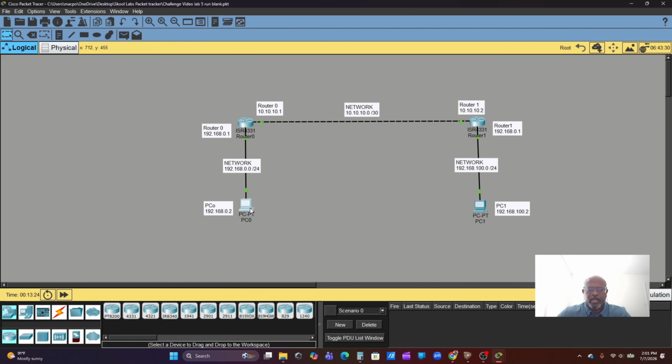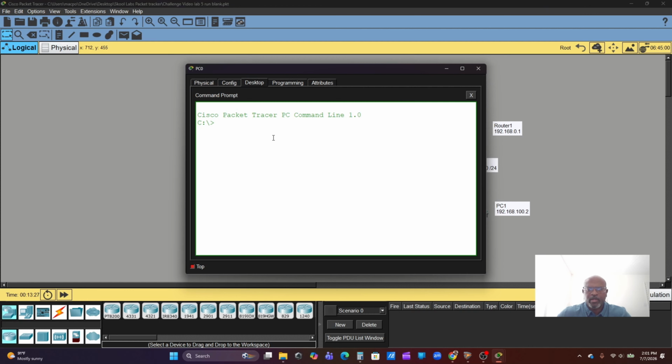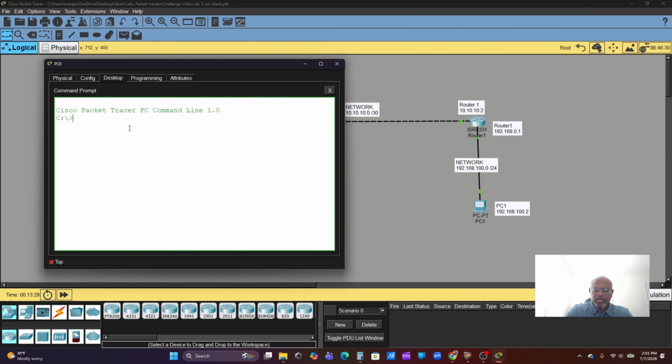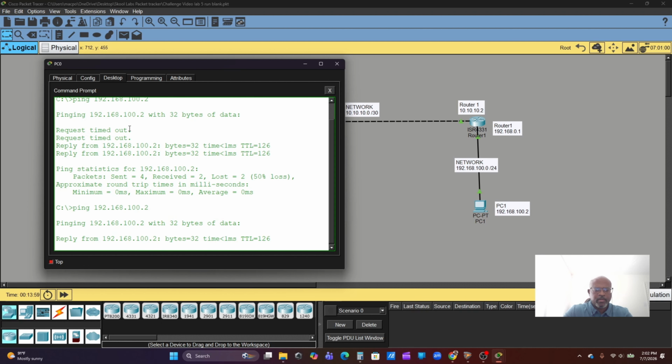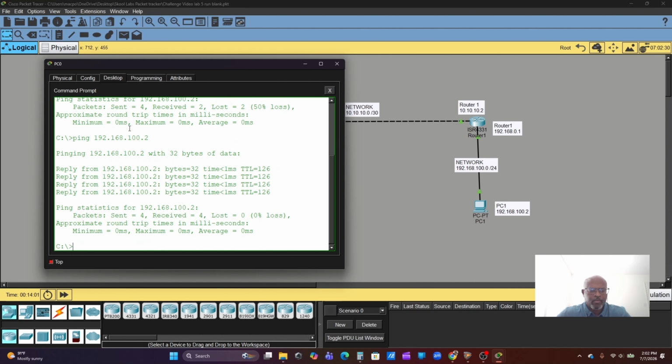And let's test it by pinging from PC0 to PC1. So we'll do a test ping, 192.168.100.2. So we'll see what happens. The first one should always fail. Actually, the first two fail. And there we have a reply. So let's just run it again, and none of them should fail. Yep, and there we go.